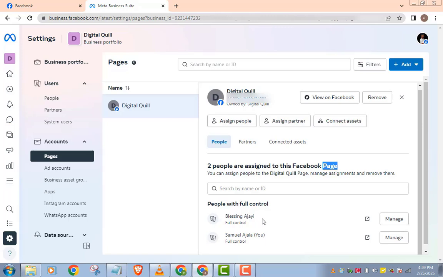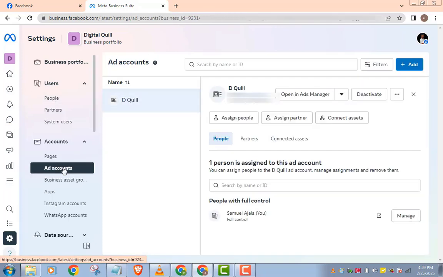So if I want to add the third person again, all I need to do is to come back to this people section and then do exactly what I've done before. Now, if I come to my ad account here, you will see that I will only have one person assigned here, which is me. That means I have not given any other person access. Okay. So for me to give access to this ad account, I go ahead and do it just the way I've shown you just a while ago. So it's as simple as that.